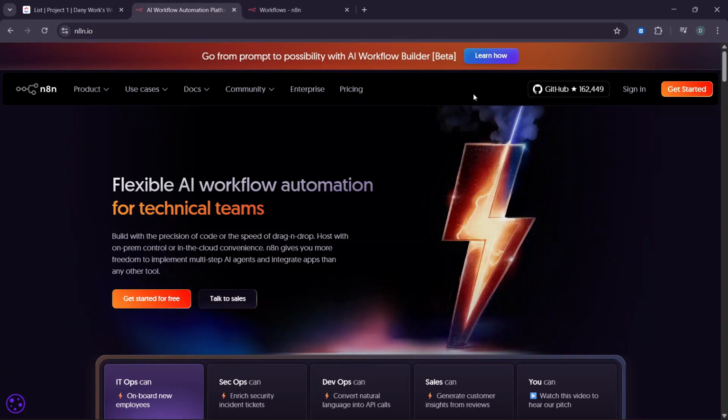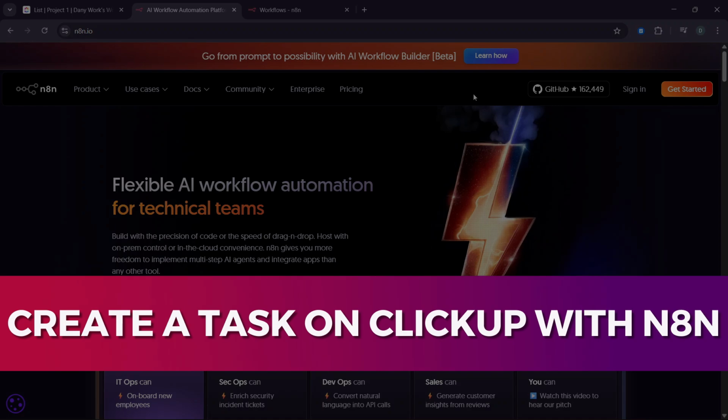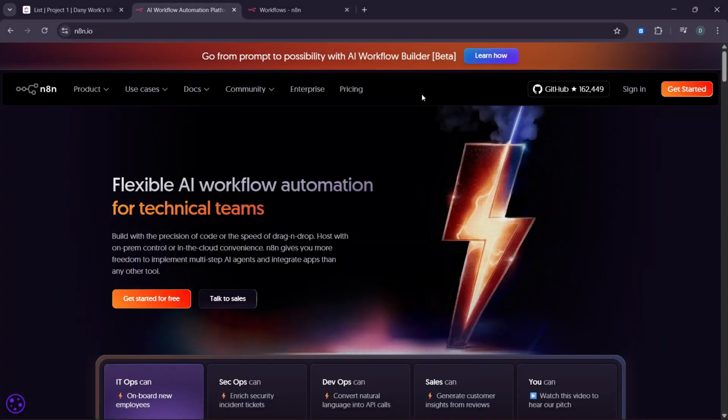In today's video, I'm going to show you how to create a task in ClickUp using n8n, so you can automate task creation and connect your productivity tools seamlessly. Whether you're trying to save time, reduce manual work, or build smarter workflows between apps like Slack and ClickUp, this simple step-by-step guide will walk you through everything you need to know.